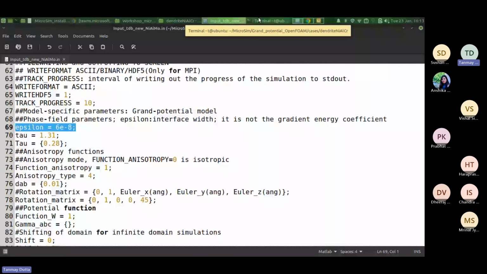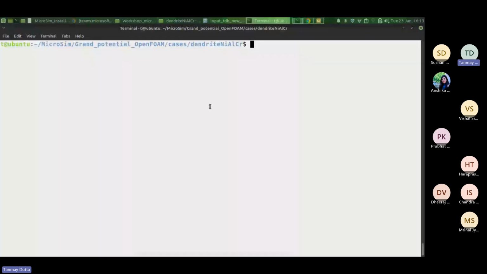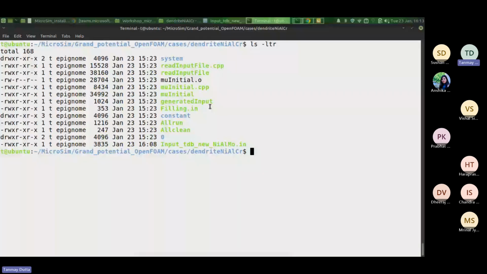Okay, so right now we are at this case directory, and like I was showing earlier, we have these things, and what we can do is go to this Allrun file. Are you able to do this? In this Allrun, we have all the processes required to run OpenFOAM cases. Whatever changes we have made will be incorporated once we run this simulation using Allrun.